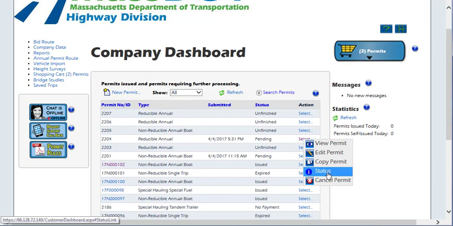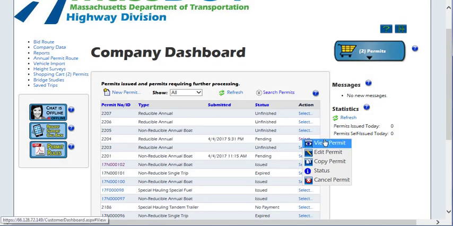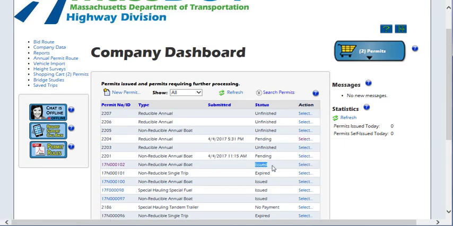The Status option will open a pop-up to let you know if there are any notes that need to be addressed and the average process time if available. Pending permits can also be canceled from this list. An issued status means the permit is issued and valid.